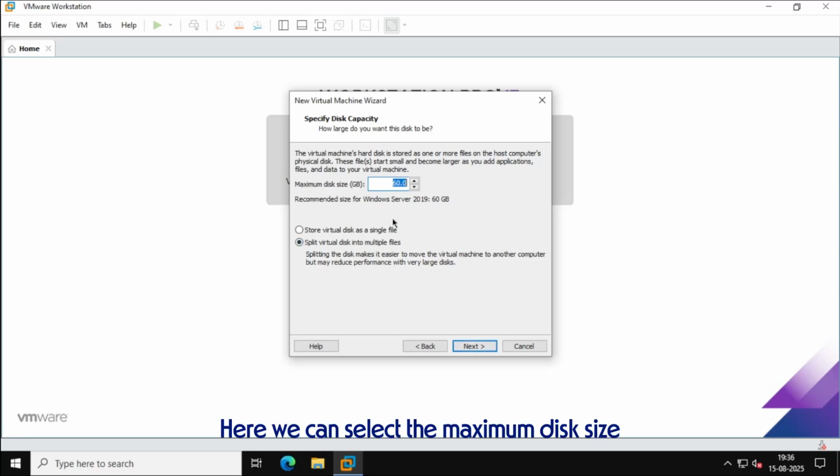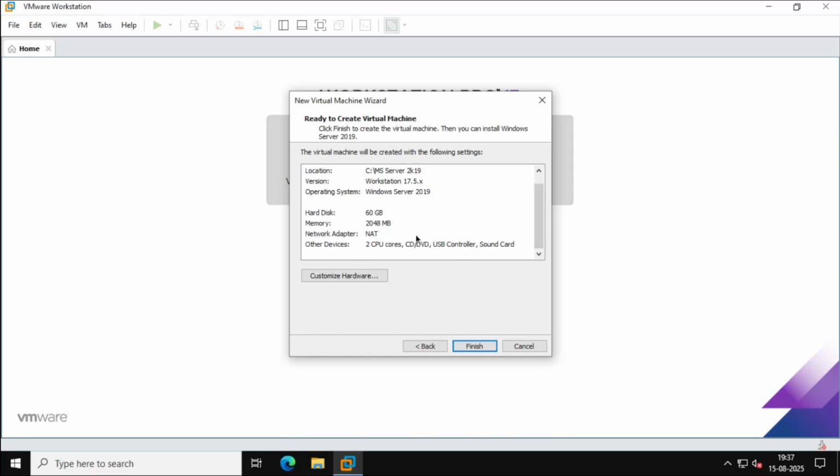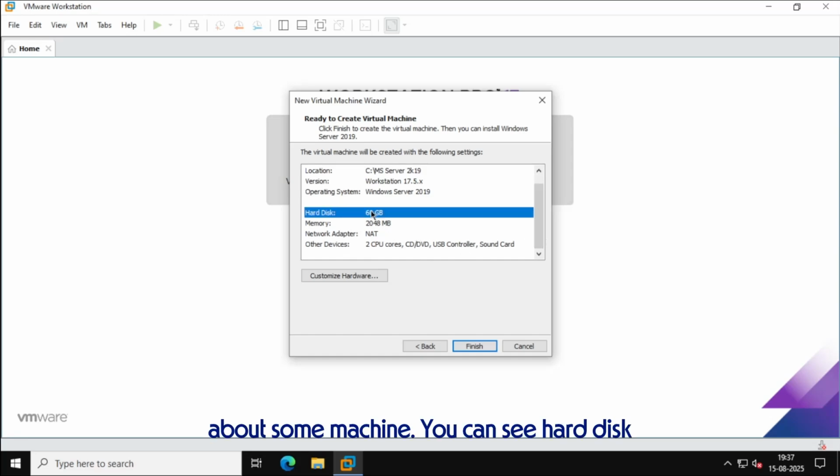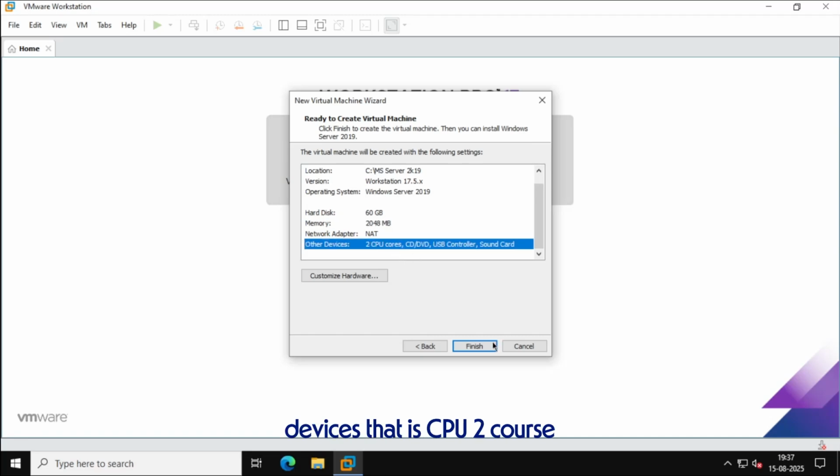Here we can select the maximum disk size, which is 60 GB. This is sufficient. Now here again we will check the option to store the virtual disk as a single file. Now we will click on next, and all these are hardware information of the virtual machine. Like you can see hard disk size 60 GB, memory is 2 GB, and network adapter is NAT. Another device, that is CPU 2 cores. Okay, now we'll click on finish.